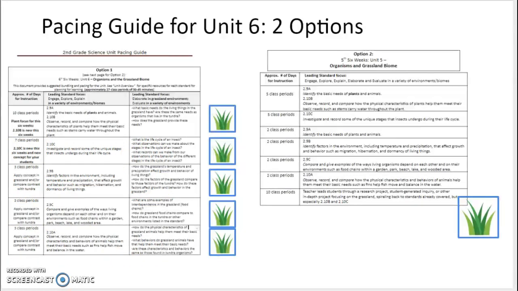And just for example purposes, I'll take this first one, which has 2.9A partnered with 2.10B. We're focusing on plants this 6 weeks. Last 6 weeks we did more of an animal focus for identifying basic needs. This 6 weeks we're going to want to focus more on plants, which really work better in the grassland. So even though we've had this standard before, we're going to be working with the plants more this time.